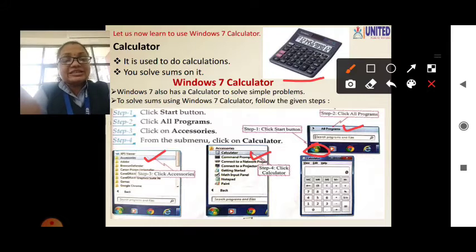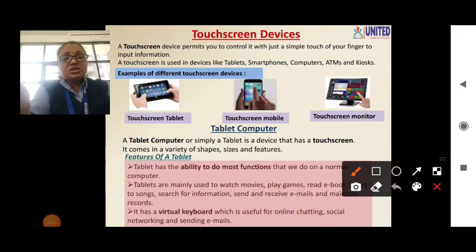Okay, when you click this calculator, you can see a small calculator open on your Windows like this. Okay, and then you can click on the different digits and solve your mathematical sums, right? So in this way you can use the Windows 7 calculator. Okay, now let us see our next topic, touchscreen devices.